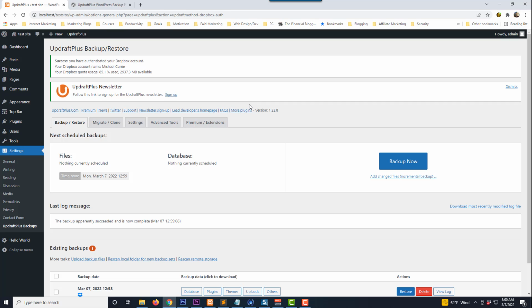And I definitely advise you guys to install it if you don't have a backup plugin installed. It's the easiest and the most affordable backup plugin available, and it's the best in my opinion. I don't think you need a premium version. The free version is pretty much all you need for most people.